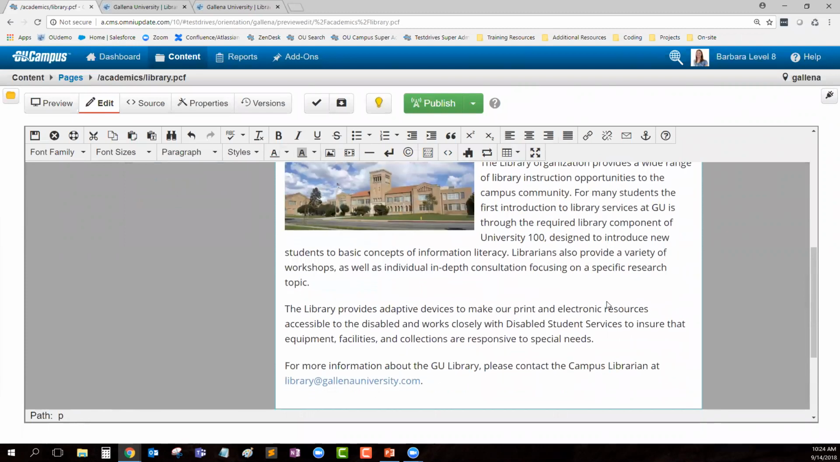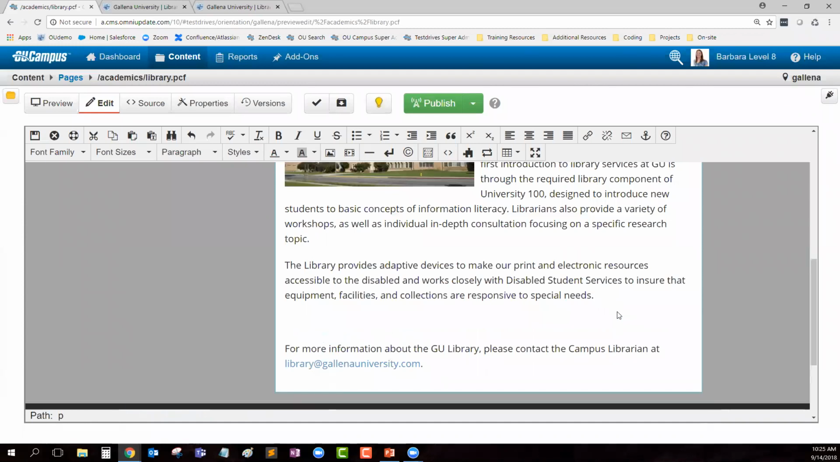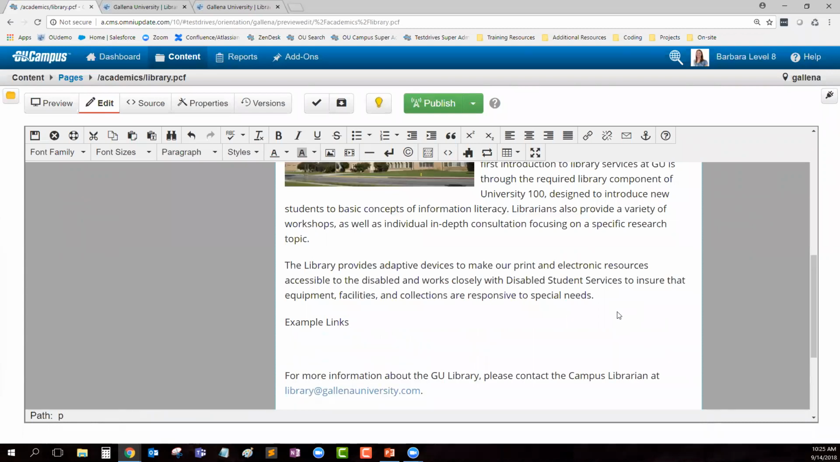I'll continue to scroll down a little bit. As you can see here, I do already have a link on the page. So let's talk about how you would add links into pages. So I'm going to place my cursor at the end of this sentence and just hit enter. And this will be our example links. So maybe I want to create a bulleted list. I'll create my little bullets, and I'll be able to add information in here.